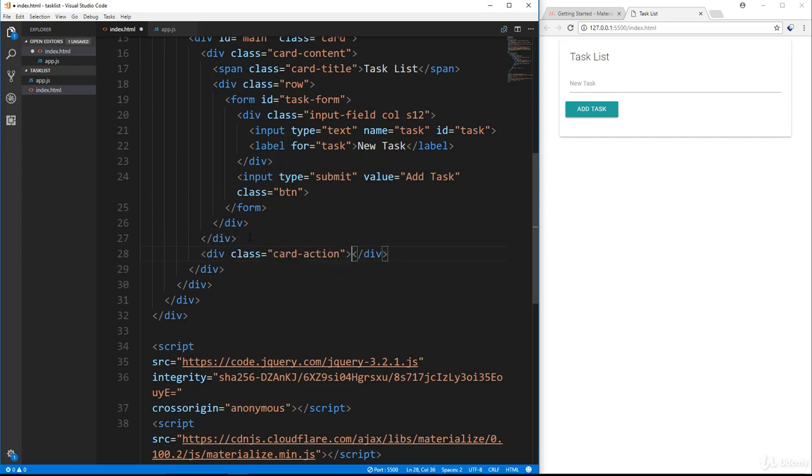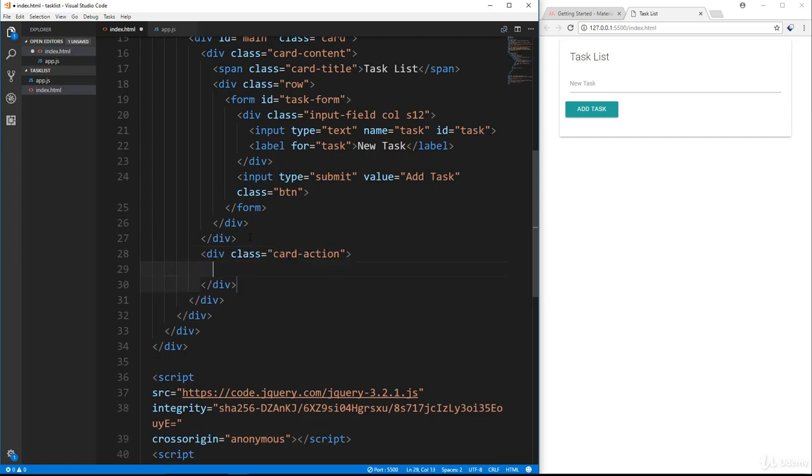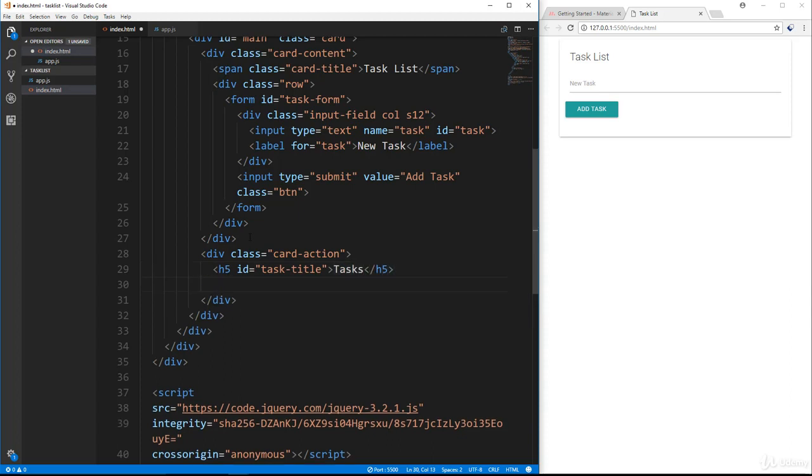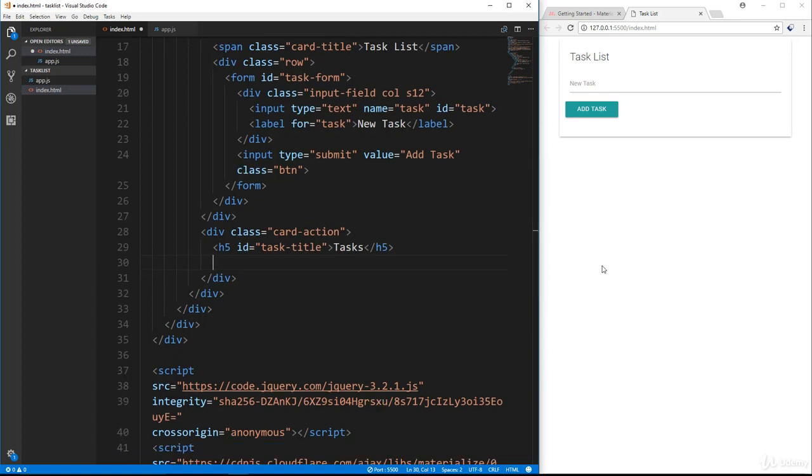card-action, like that. And in this card action, we're going to have an h5, which I'm going to give an ID of task-title. I'm not sure if we need that, but we'll just put it anyway. All right, so we have our h5. Then we want to have a filter input, okay? Because what I want to do is I want to have our list of tasks, and I want to be able to filter through them. So as we type, it'll filter through the list.